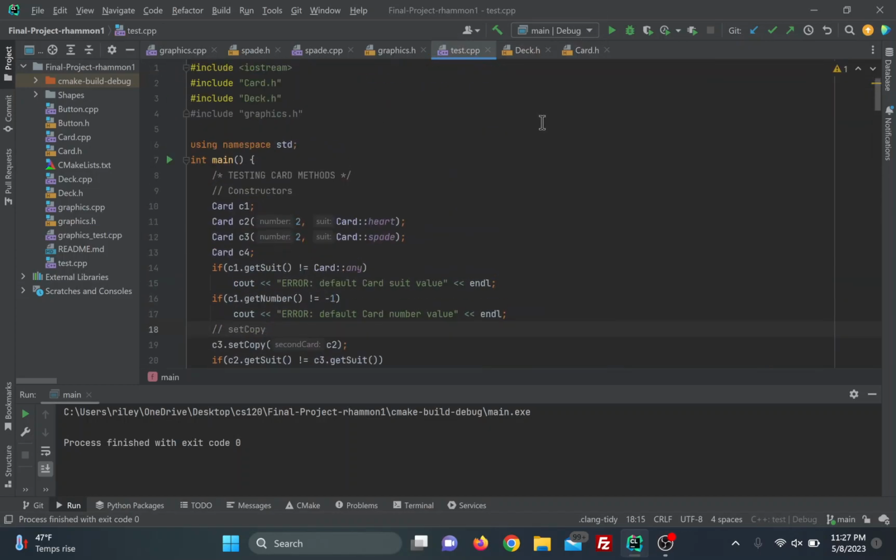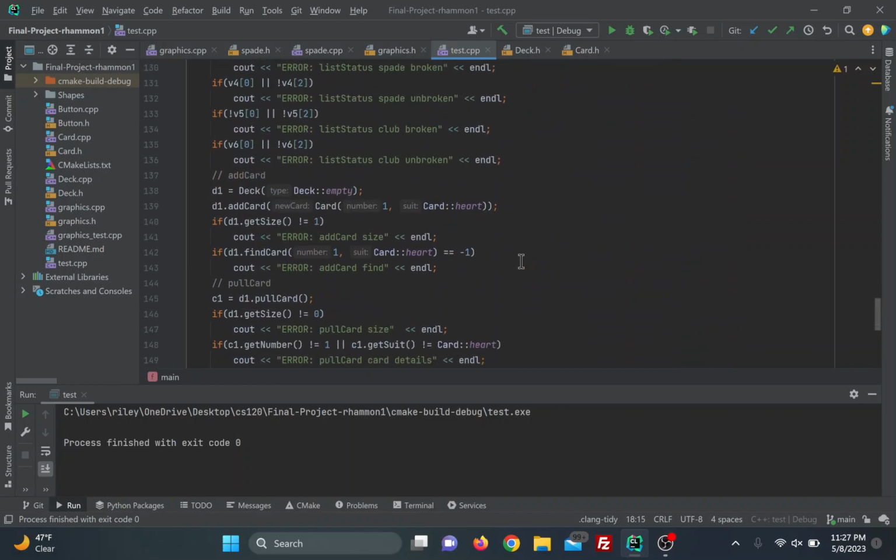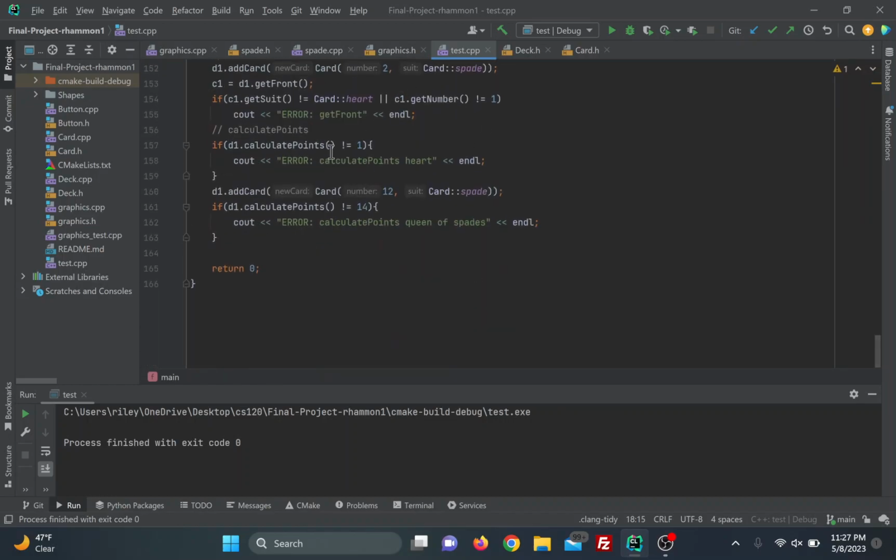I also have a second executable, test.cpp, which is mainly to test the methods of card and deck I just mentioned. So you can see it does not print any of the error messages I've created here, which means everything's working at the moment.